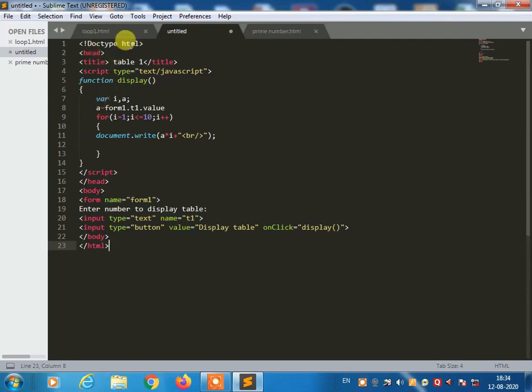Okay, you will get the code as it is, so you can save your time. The first tag and other basic tags will remain as they are. Here the title we are going to change. Instead of table 1, we are going to find whether the entered number is a prime number or not a prime number. So we can give the title prime number. Once you have given the prime number title, you have to complete the title tag.